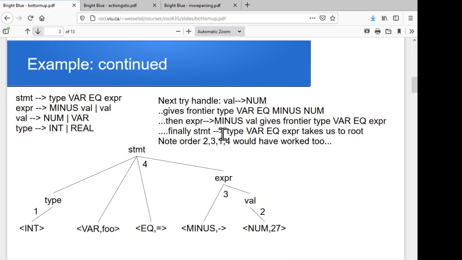And if we keep going through this, then there's nothing on the right-hand side here that's just purely type var, or type var EQ, or type var EQ minus. So we're gradually going through this list, this frontier, trying to see if there's a rule that I can apply for the pieces that I've got so far.